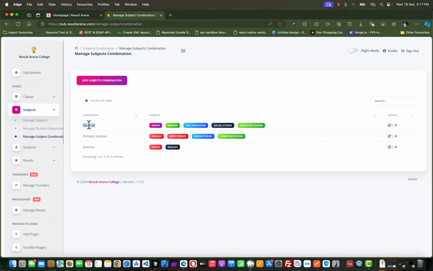As you can see, general is for the junior secondary school. In my own case, yours might be different. You can set your own prefix or anything that will make it easier for you to set it up. But for me, I use general for junior secondary school, and for the primary section, I use primary section. Then I attach their subjects into it.